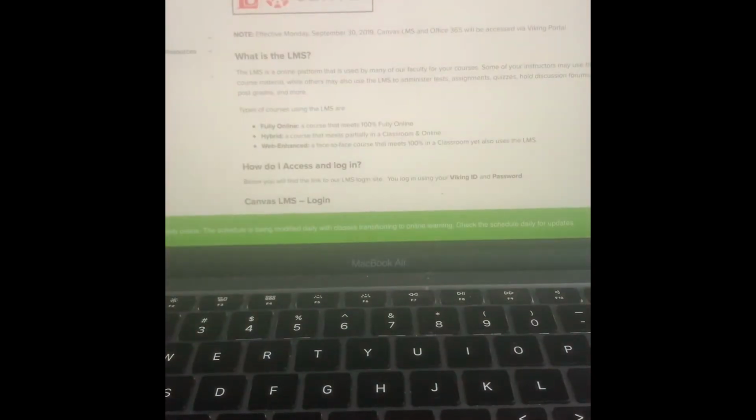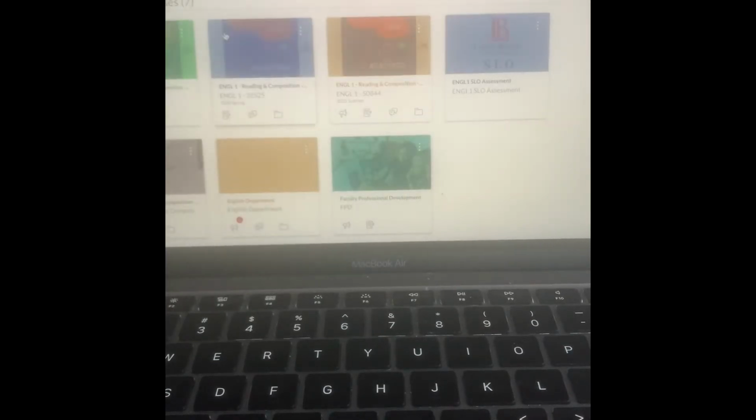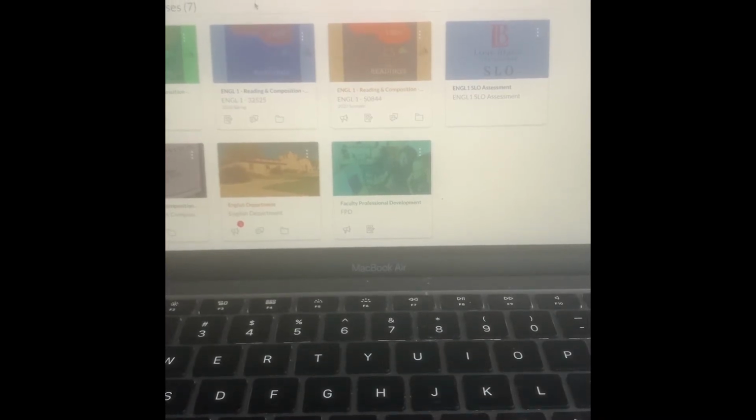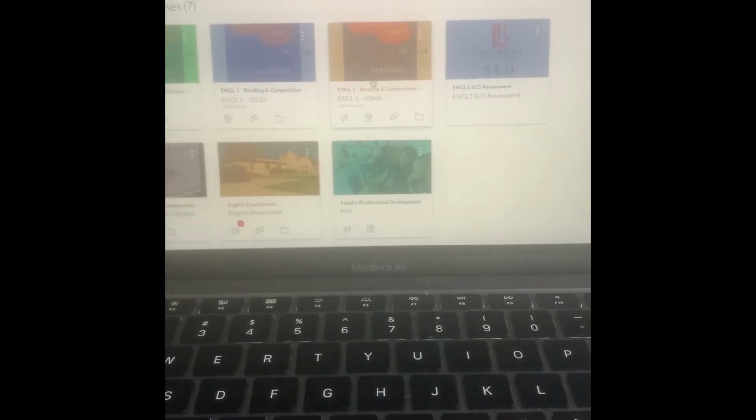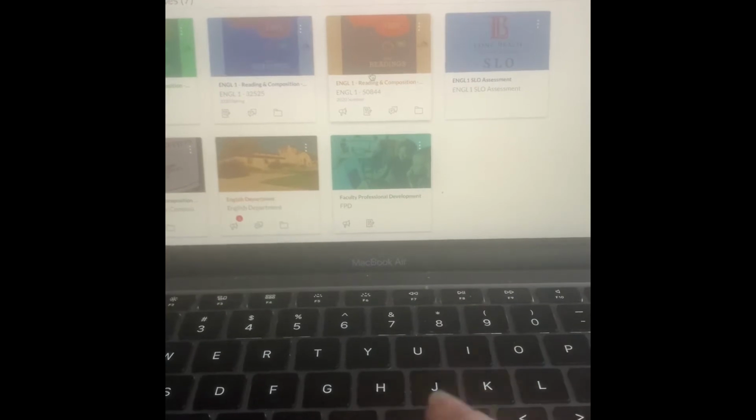Once you log in, you'll just go to Canvas and log in using your username and password. It should be your student ID. And for those of you who are new, your first time, I believe it's your date of birth. And then you can change it to whatever password you want. You just locate our class, which is 50844. Your dashboard will probably look different than mine, and that will put you right into the classroom.